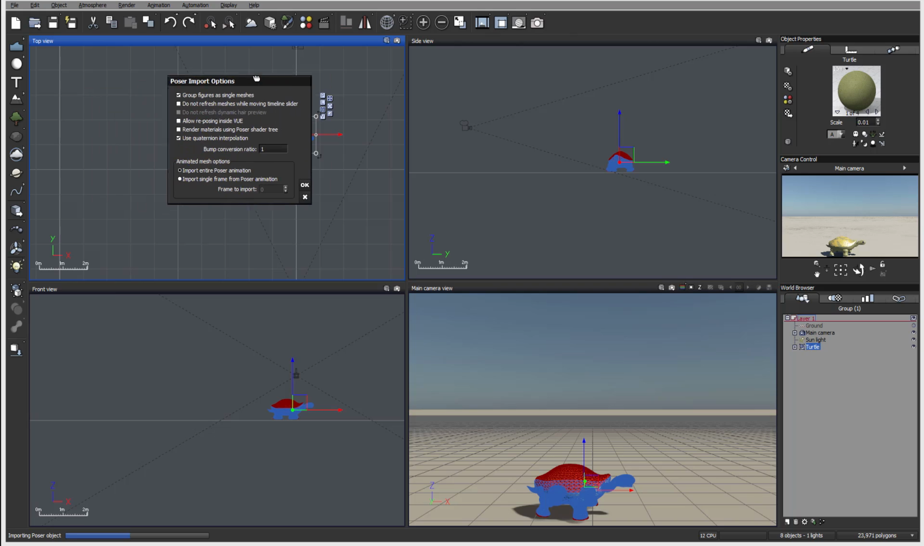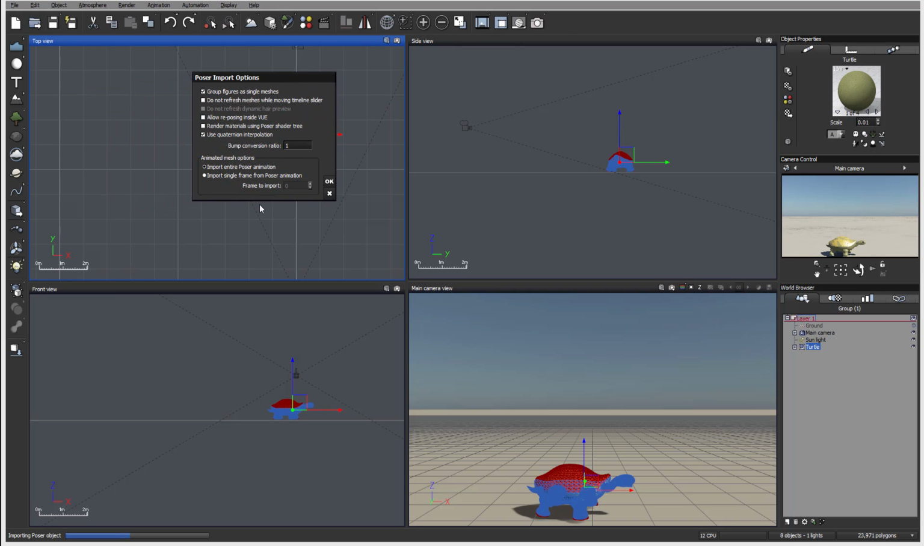You will have this menu, Poser import options, which prompts you to group figures as single mesh by default. We also have a do not refresh mesh moving slide bar. I will uncheck this, because if the Poser model that I imported is animated, I want to see it in my timeline. So by checking this, you will disable it. The next options will be checked by default, and you need to uncheck them if you don't want to use them.